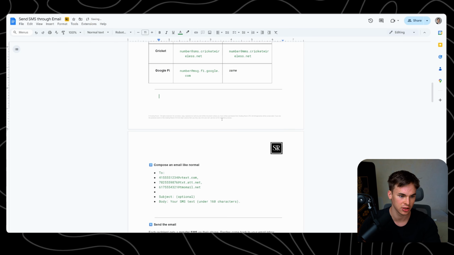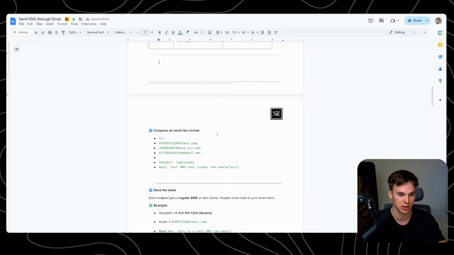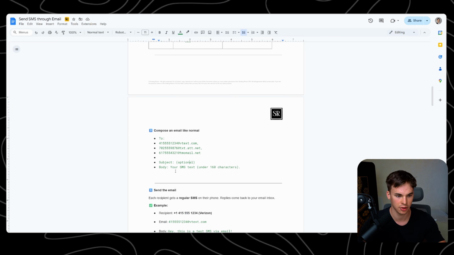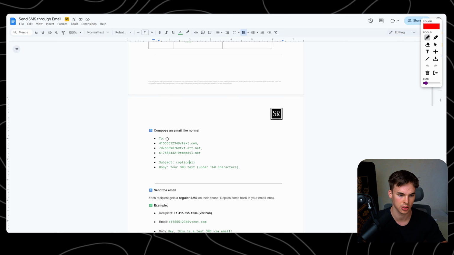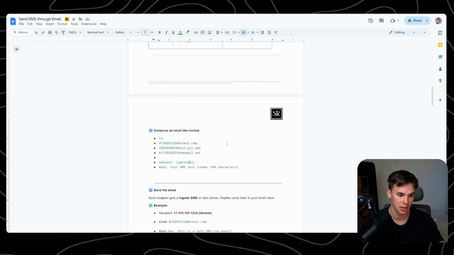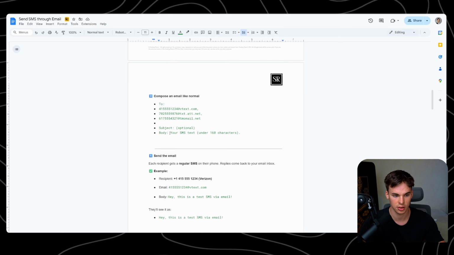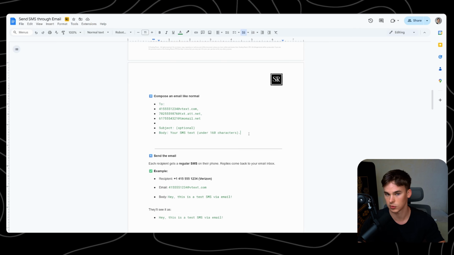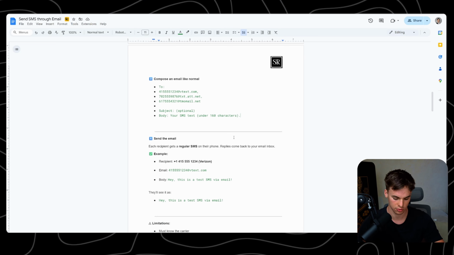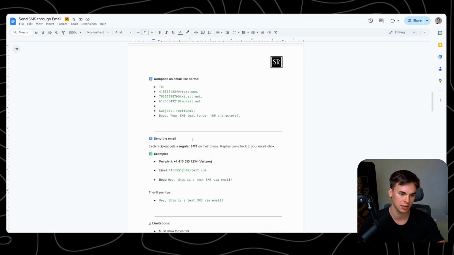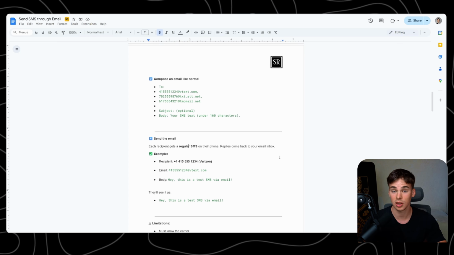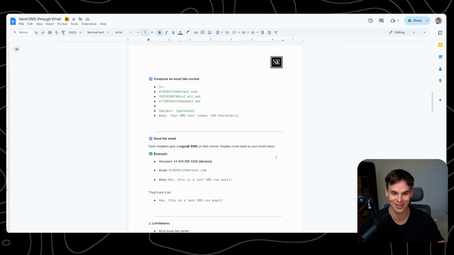Next, I'm just gonna delete this. So how to compose an email, basically the same, right? Subject line, you don't need to do it, but this is how it looks. You can do bulk messages as well. For example, if I message these three people, they're going to receive a separate SMS. And how does it look? Subject line, you don't need to do anything, and the body is your SMS text, so what's going to show up. Make sure it's under 160 characters, otherwise you can run into some problems. Okay, so send email. Each recipient gets just a regular SMS on their phone, and replies come back to your inbox. That's quite good.